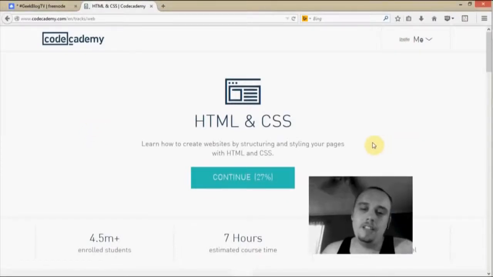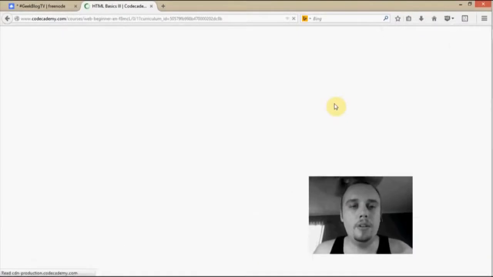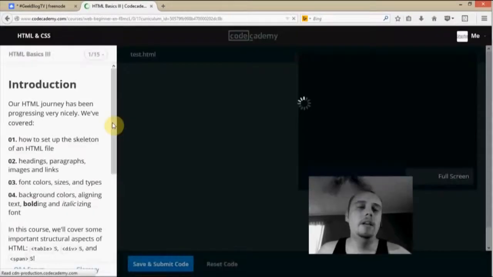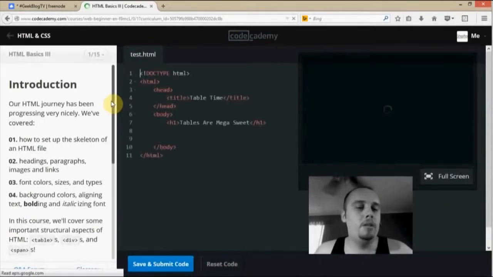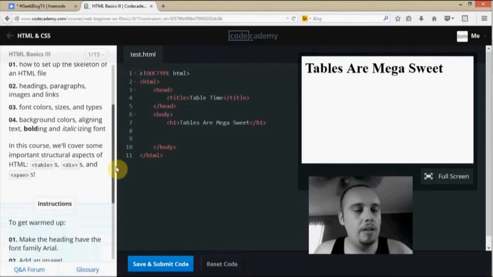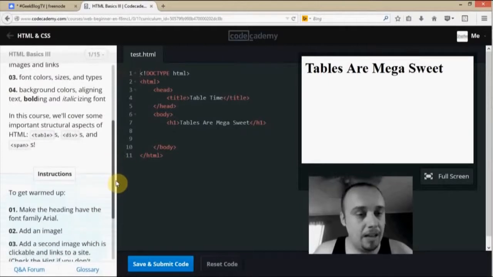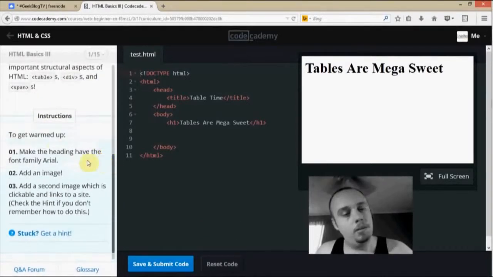Alright, HTML and CSS part 5 million. Continue, 27%. Here we go. I wonder what they're showing us in the next one. Oh, HTML Basics 3. So, our HTML journey has been progressing very nicely. We've covered how to set up the skeleton of an HTML file, headings, paragraphs, images and links, font colors, sizes and types, background colors, and so on. In this course, we'll cover some important structural aspects of HTML: tables, divs, and spans. Now, this is actually the interesting stuff, so here we go.